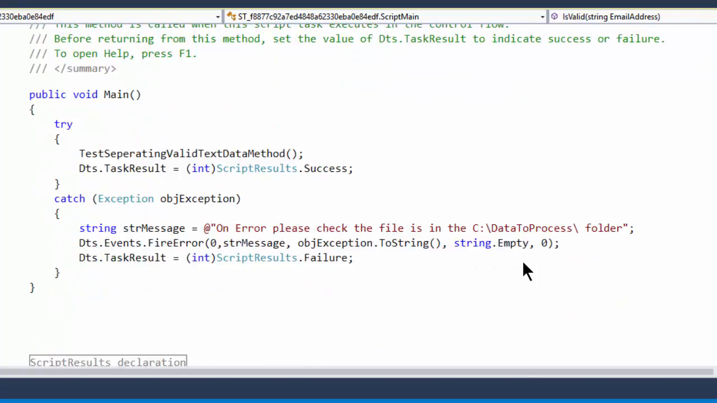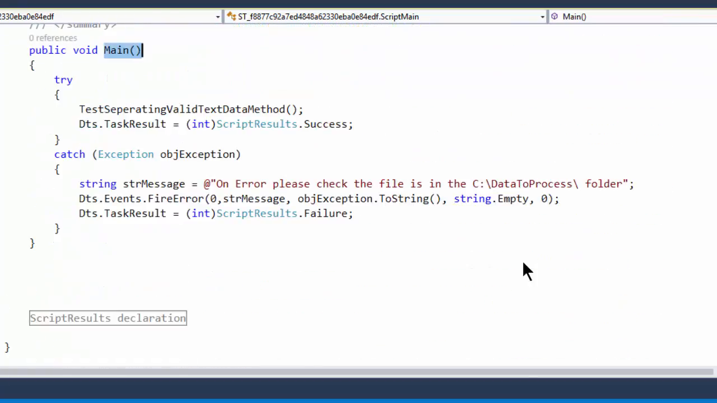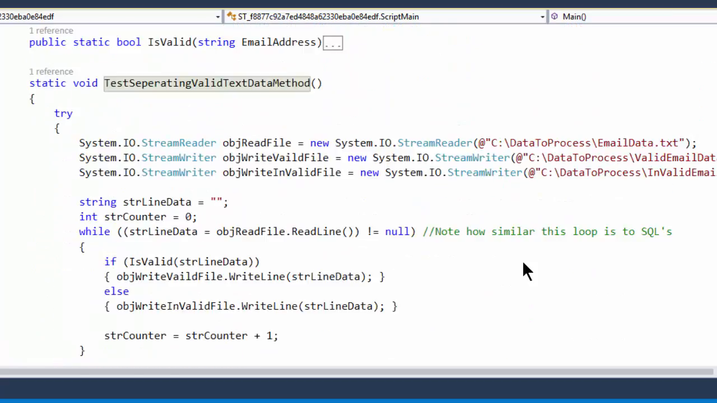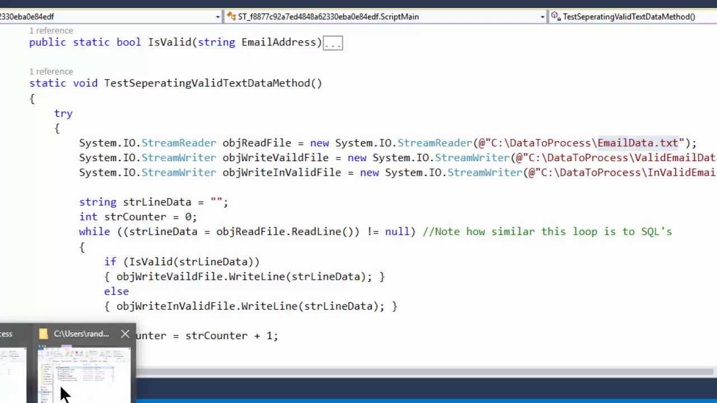Now, what I've got here is down in the main method. I will try to call this testing separate valid test data method. And the idea behind this method is to open up a text file called email data. It's one we saw in an earlier video.